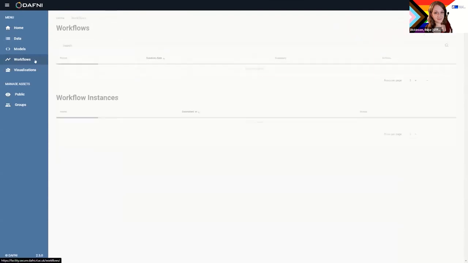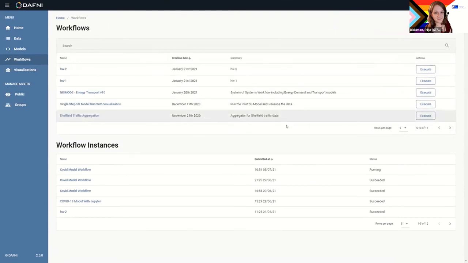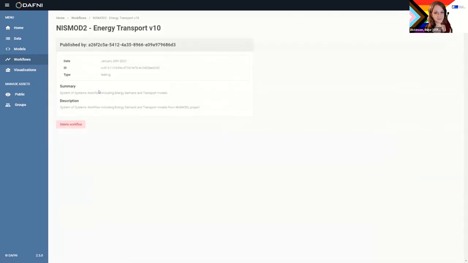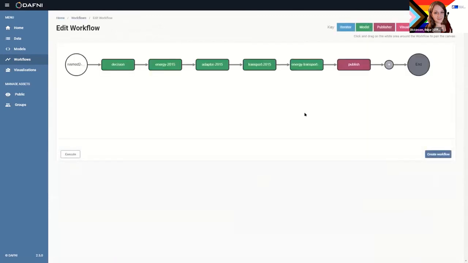And so just as a last point, I just wanted to show off what I think is one of the most powerful parts of DAFNI and the DAFNI workflow system in particular, is that workflows allow you to really easily chain together several models in one workflow and run them. So this is a version of a NISMod workflow that I have used before. And so you can see there's 5 model steps there, all running into the next.